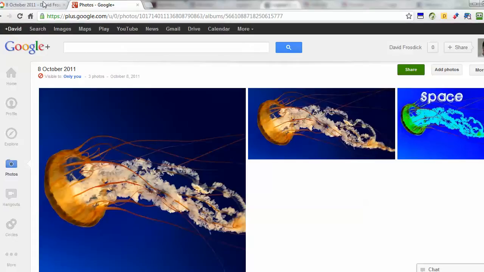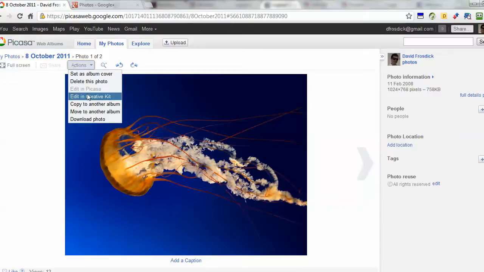So that's the editor again in Picasa. All I've done was click under Actions, Edit in Creative Kit.